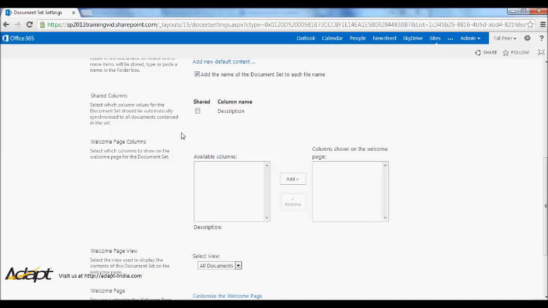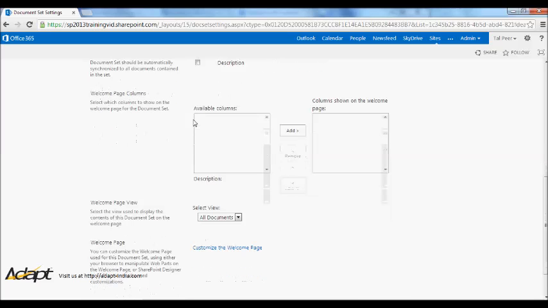So if you have metadata that you want applied to all documents in the document set, you can do that here. So if I want all of them to be tagged with a particular set of metadata, I'll put that here and tick the shared button here, and they would all receive that metadata on them.